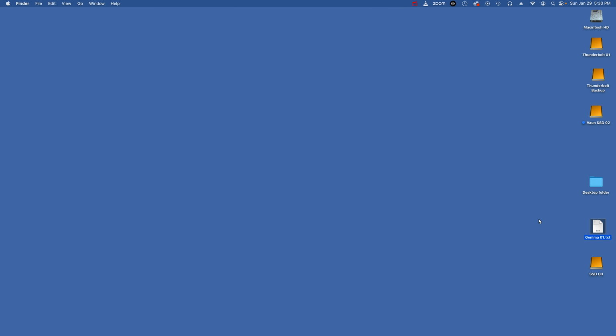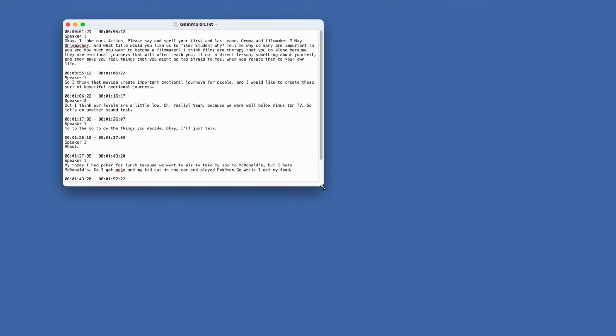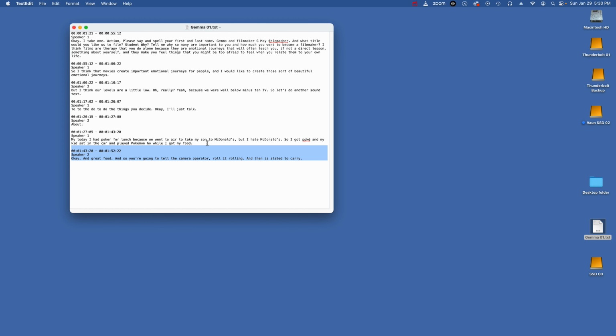So here on the desktop I find my text document, open it up, and we can see it's pretty confusing to look at. It's got all these time codes, and it's got discussion about the volume levels and so on. A lot of stuff that we're going to want to eliminate so we don't have to look at it when we're starting to compile a script. So I'm going to copy and paste it all into a Word document.